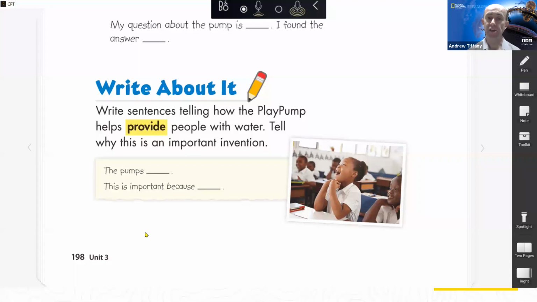Okay, so how does the play pump provide water? The pumps work because children play and pump water, right? Okay, why is this an important invention? Why? What would you think? What's your answer for that one? Why is this invention important? What do you think? Can you put something in the chat box again?